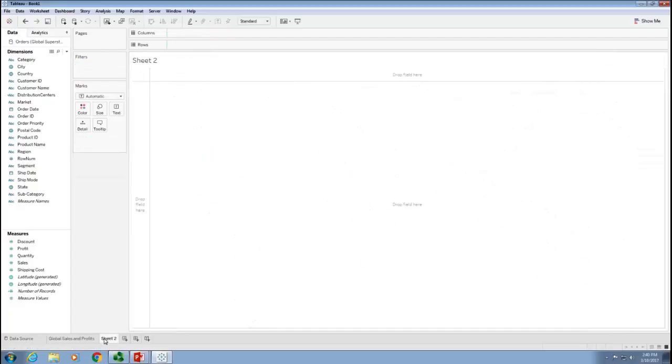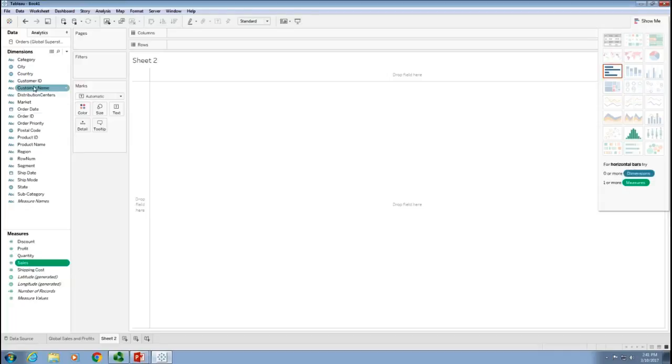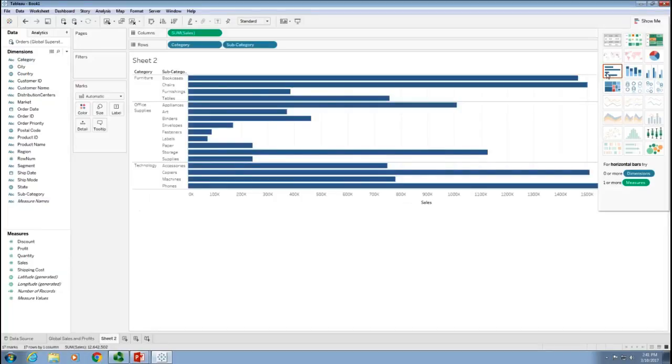That's this icon here, and have a clean slate. What are we going to do? Let's go back to the Show Me palette. We're going to hold down Control and select category, subcategory, and sales. Hold down Control. Sales, category, and subcategory. Okay, and it says, oh, that must be a bar chart. And we'll be happy with that. Go with the bar chart. And collapse the Show Me palette, get it out of the way.